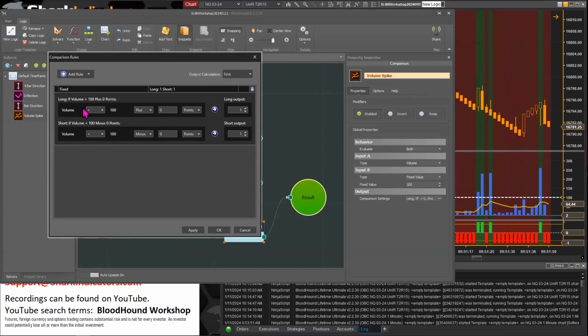There we go. So what we're interested in is when the volume is greater than 100. And probably you're going to want to use greater than or equal to 100. But also the short side, right? We need a short output when the volume is greater than or equal to 100. So now if I hit apply, there we go. So when the volume is less than 100, there is no output. And when the volume is greater than 100, we're getting both a long and a short, right?